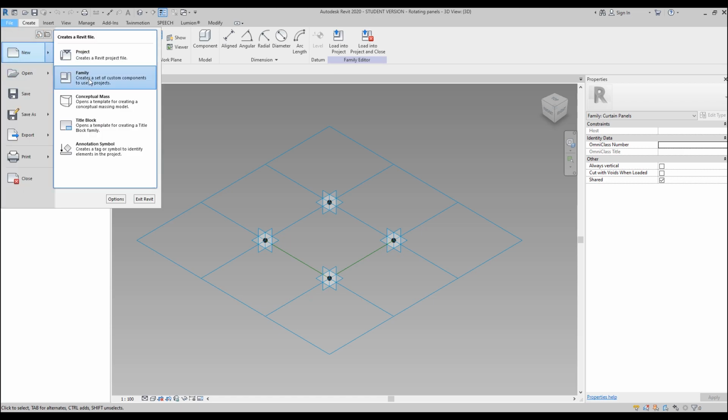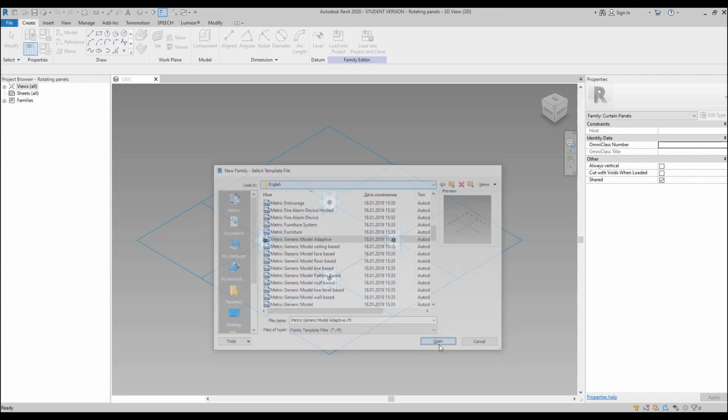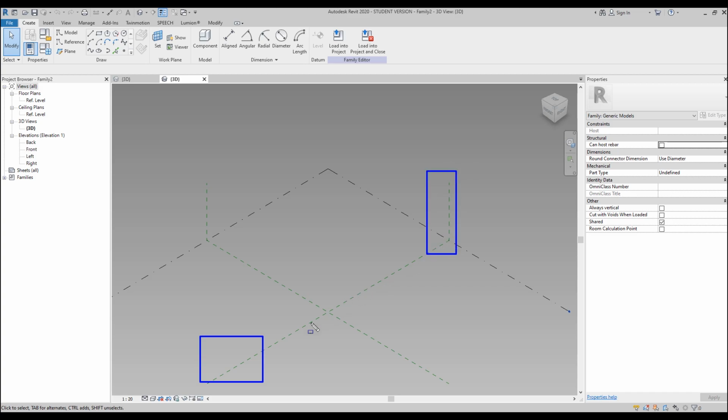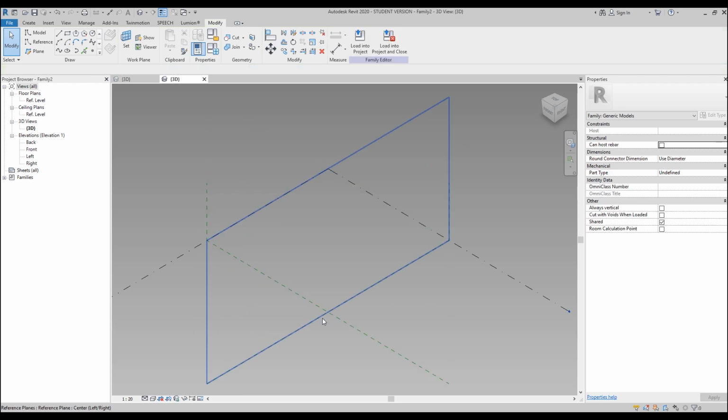one new family. We will create now a metric generic adaptive one, just that one. Okay, let's open up. Here we are. And what we're gonna do, we need to place now 2 points. Before we do that, we should use this work plane. You can see it here. So this is a line, it means this work plane. When you select it, you will see this work plane. Because we will place 1 point on the bottom side and one on the top side.